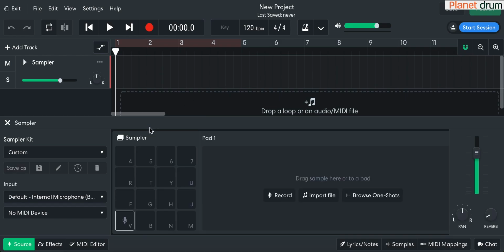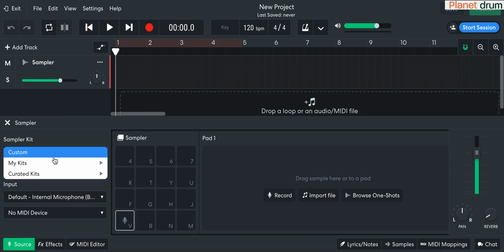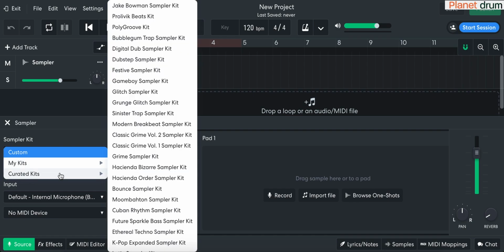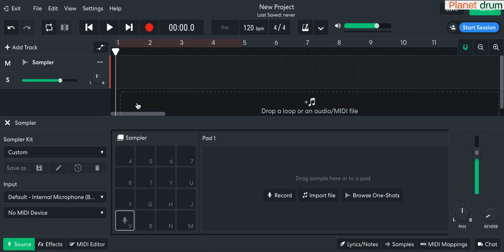It will load up an empty sampler, and on the left-hand side you have a drop-down menu. Here you can load up pre-made sampler kits under Curated Kits. Load up a sampler kit of your choice. I have gone for Grunge Glitch sampler kit.